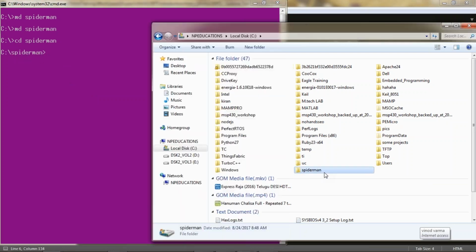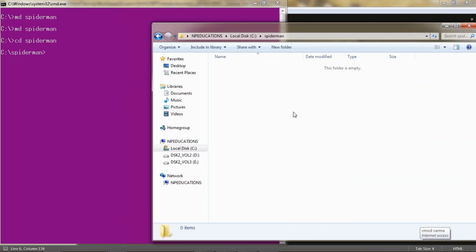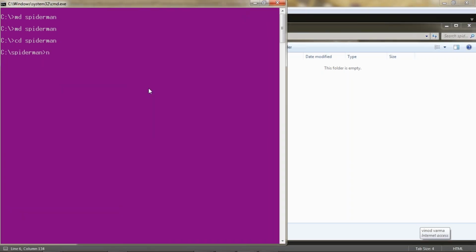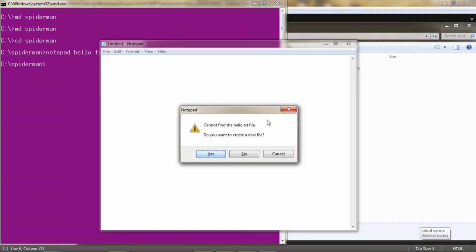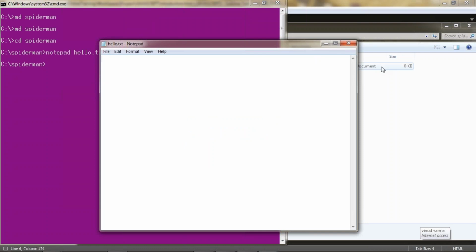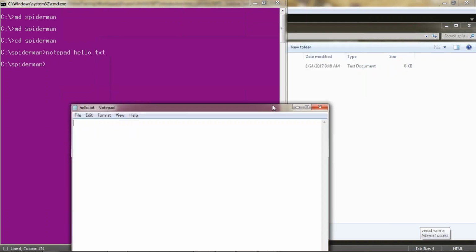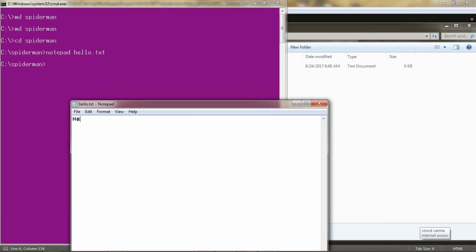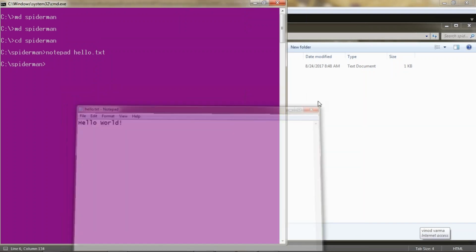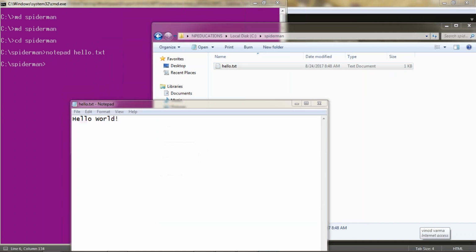Okay. Let me open that one. So nothing is there inside of it, right? I just want to create one file, notepad, something like hello.txt. It's asking for some permission, so I just hit it. See, one file got created. So let me write hello world. Save this one, close this. See, open this. It just got created, right?